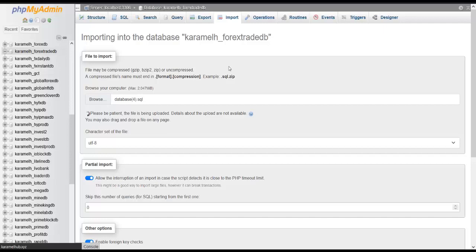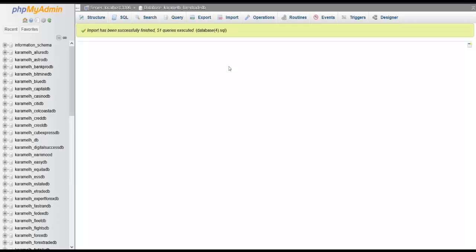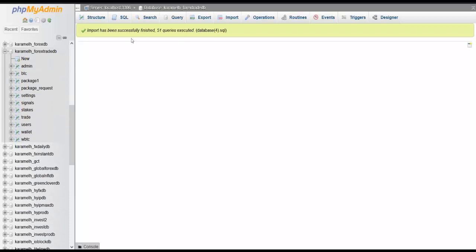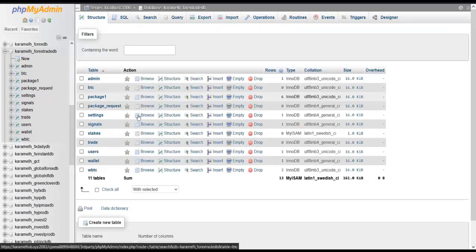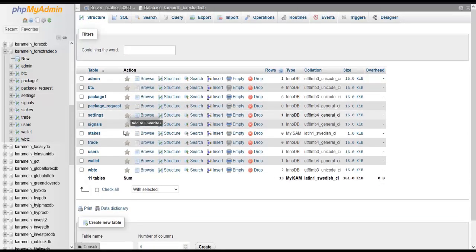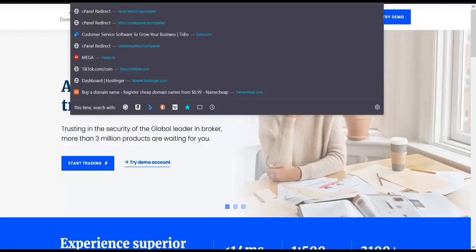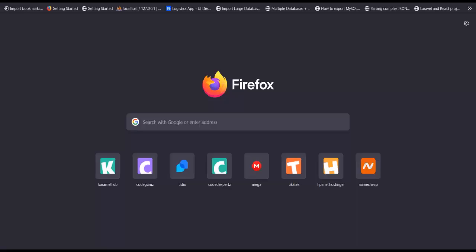Still importing. So import has been successfully finished. So you can see these are all the database tables. So what I'll do next is I'll log into my admin now, so that I'll do all the necessary settings on the website.